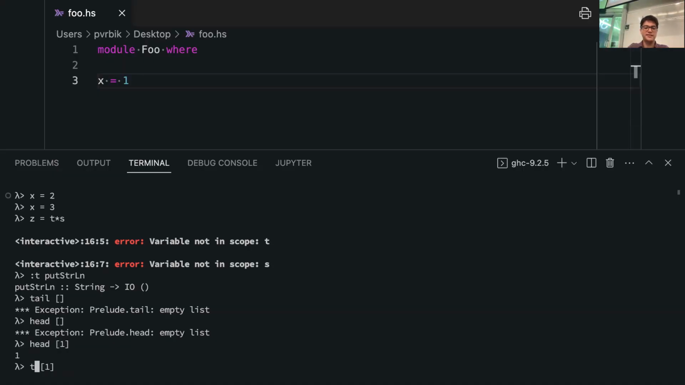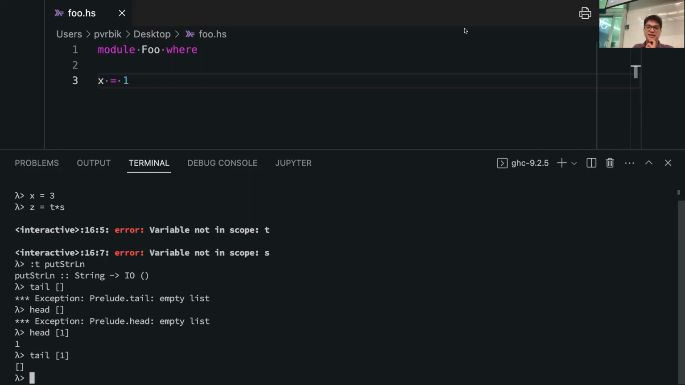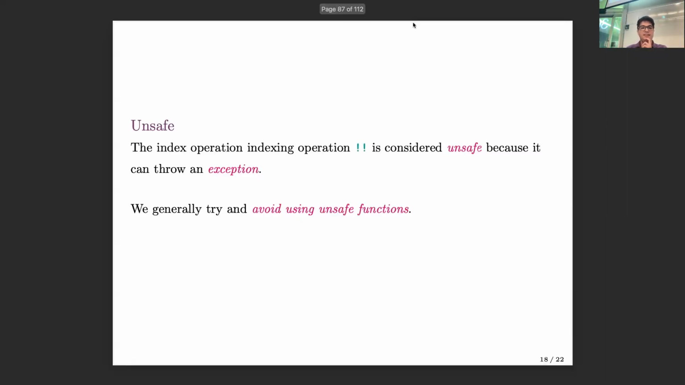Let's see, tail of this. That should be empty list. Okay. The index operation, or working with lists and trying to index with them, is an unsafe operation. So we have to be careful, right? To really make this fine, I have to give you this maybe data type. So we generally try and avoid using unsafe functions because we don't know they're unsafe until runtime. Yes, sir.